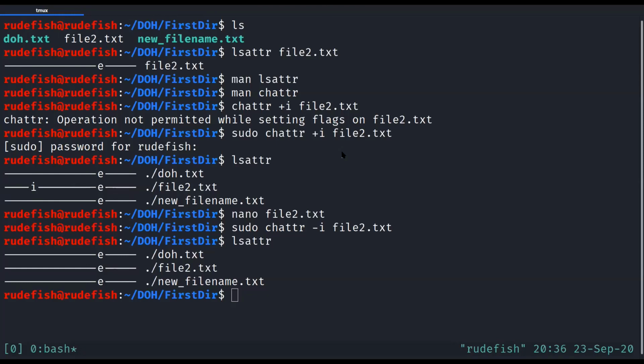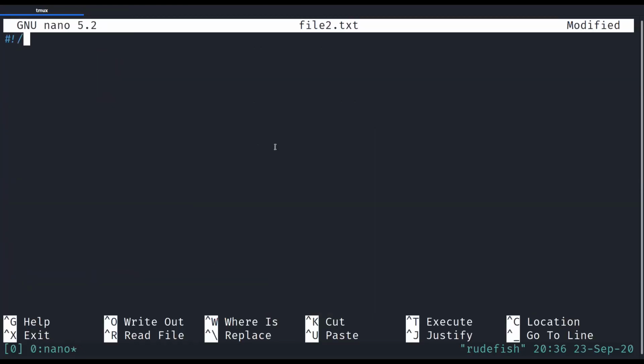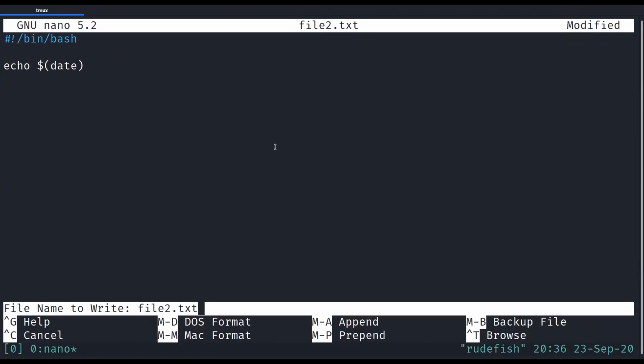Okay, by execution, what are the operations under it? Okay, when we say a file is executable, let's write a script, for example. Let's edit this file, file 2. We do this, and let's just write a simple bash script, and it's just going to echo, let's just show the date.